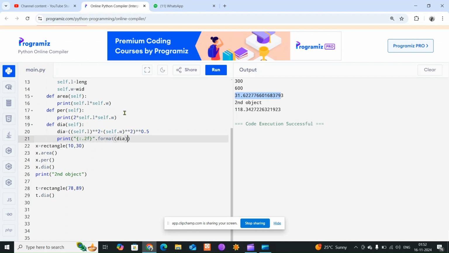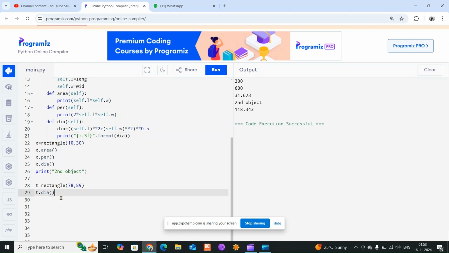If you need up to four, it's up to you. Now run it. You will get only up to two decimal places. If I want up to three decimal places, I can say three here. Now you'll get up to three decimal places. For every triangle and rectangle, these operations are common, so given any sides, you can perform any kind of operation here, and that is the benefit of using the class. Now I will create one more class.